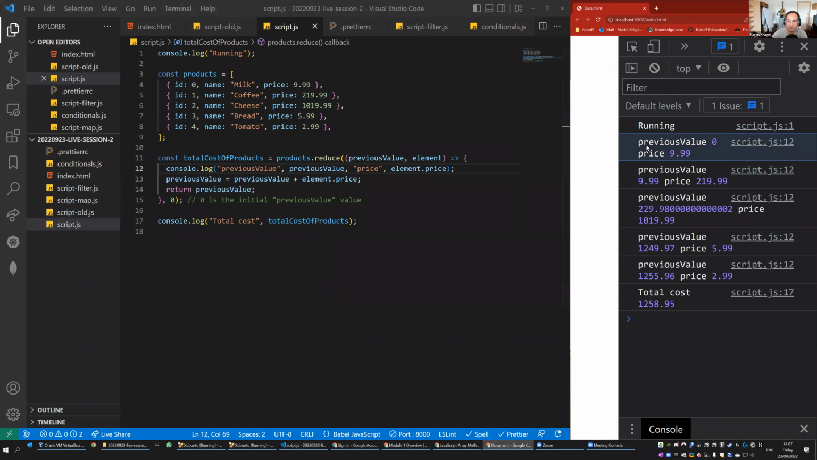Okay, so now when we loop, we can see our previous value is 0 and our current price that's coming in is $9.99. So we added to this 0 that we've got. Then the next time it loops, our previous value is now $9.99 because we added that first price, and our next price that we need to add is now $219.99. Okay, and then we add it again. We add the $219.99 to it. So the next time we loop, our total is now $229.98.